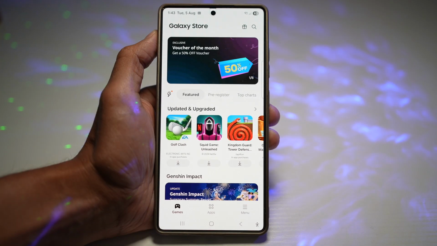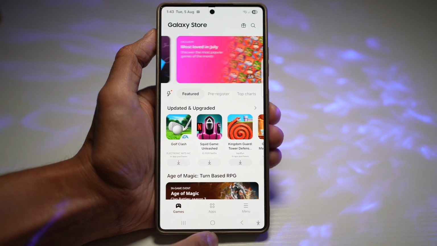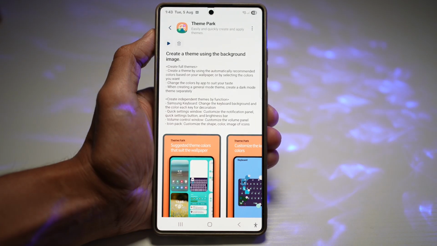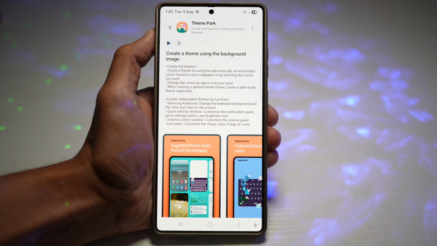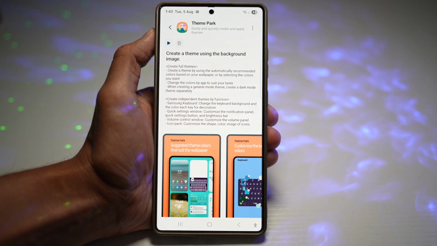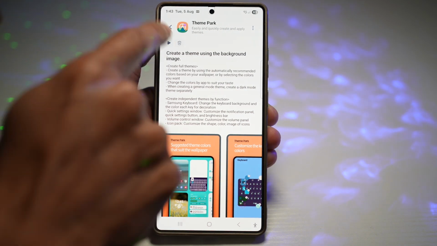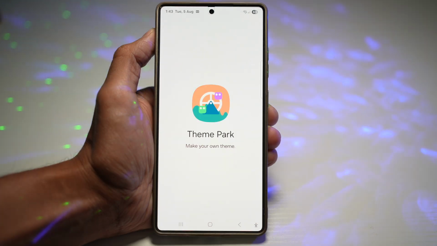I have a link to the APK of the updated Theme Park. So if you're stuck, you can go ahead and download that APK from the description down below and install it to your phone. Once installed, go ahead and open the Theme Park module.